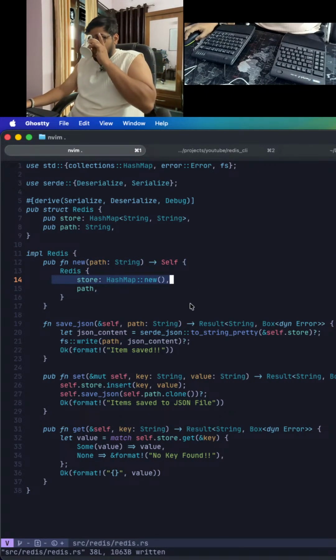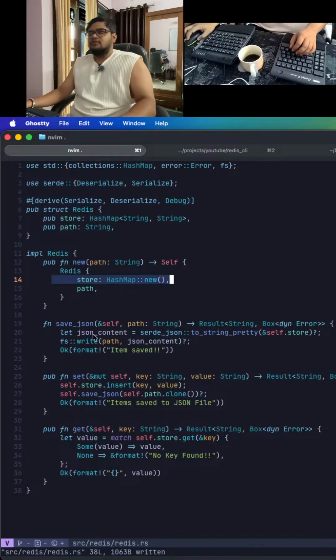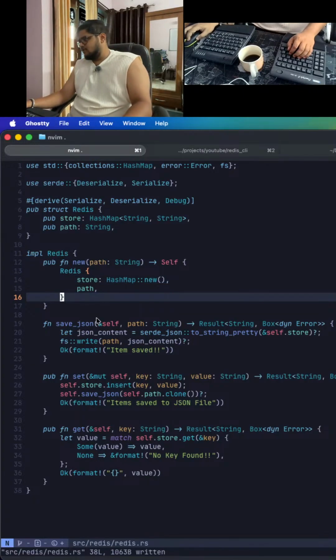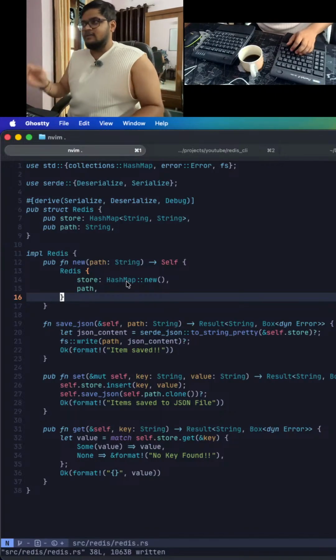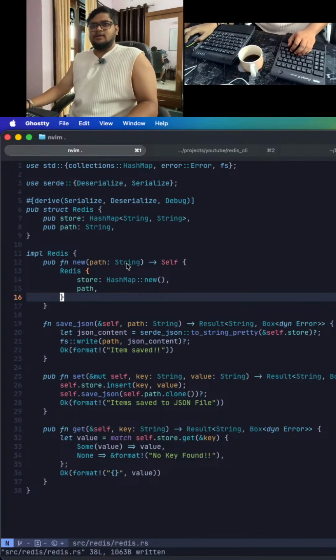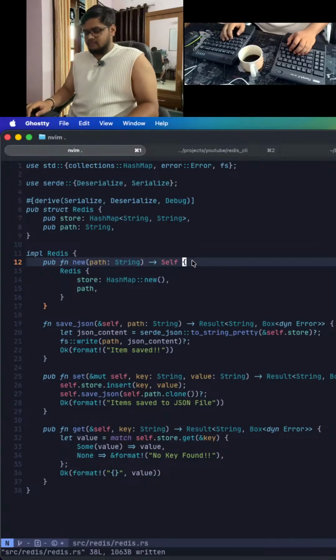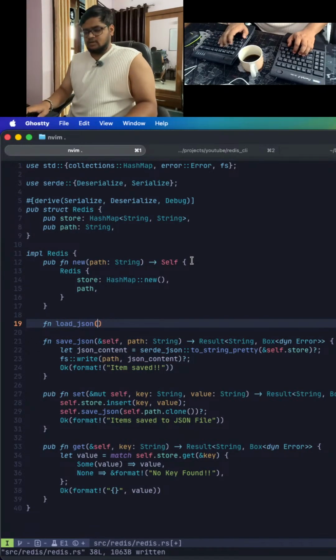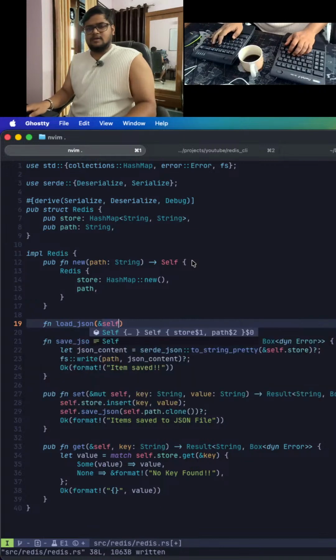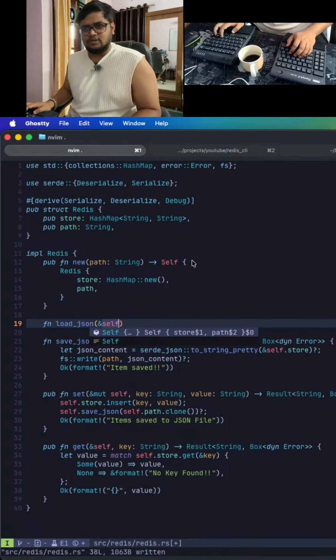So instead of loading an empty thing, I have to load the map on new so that it gets loaded from the disk, and I have the already available store there. Okay, here you can see I already have the path, right? I can create a function to load up the JSON. I'll say load JSON. I can have self because I need to load the path, right?